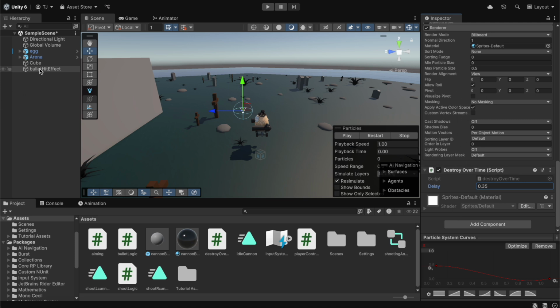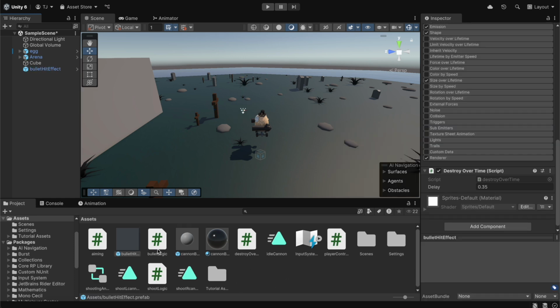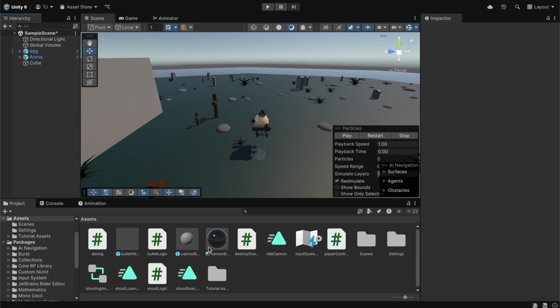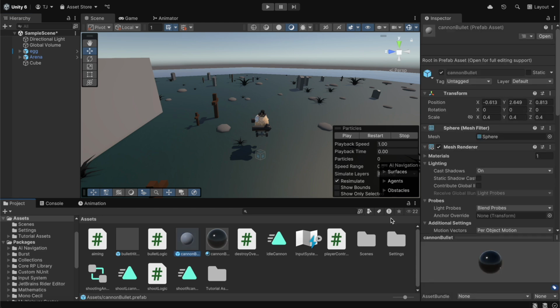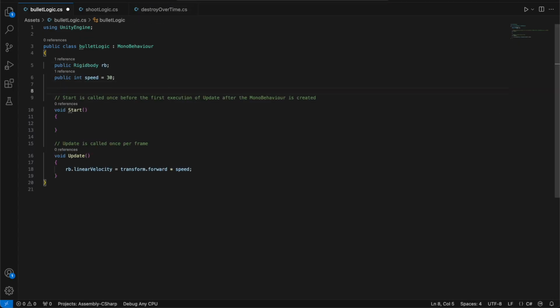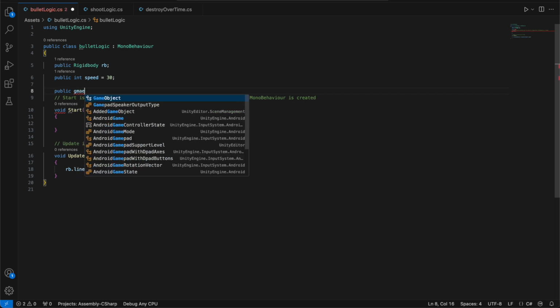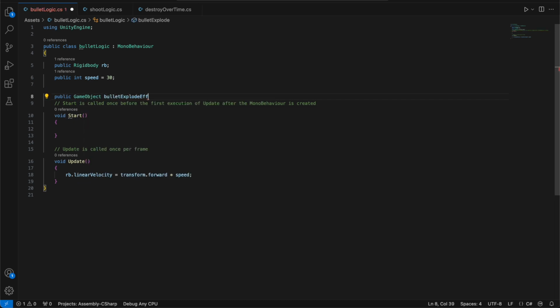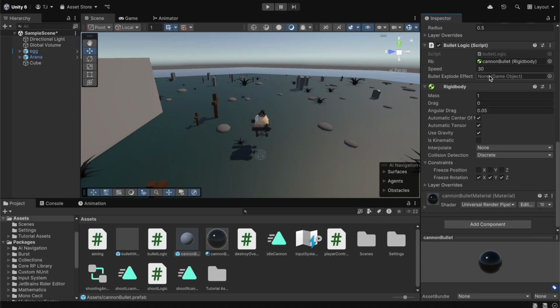Now we can just drag and drop this over here to create a prefab and delete it from the scene. Like this. And now we can go to the Canon prefab over here and open the script. So bullet logic script, double click it and open it. Now we're going to add a public game object and name it bullet explode effect. Like this.